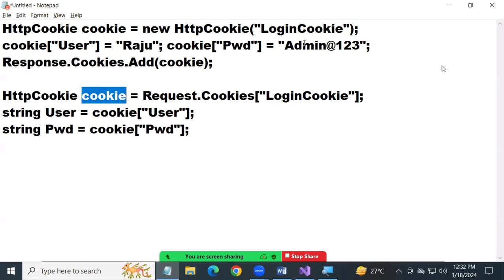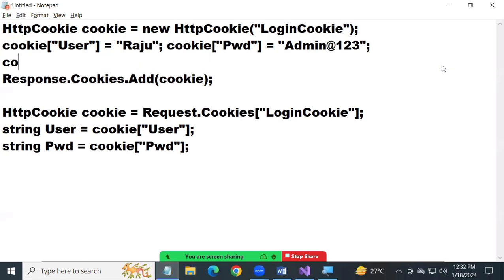If you want to create a persistent cookie, you're required to set a property, guys. The Expires property. You're required to set up this property. And the value should be given in date and time. Expires is equal to a date of expiration. I want this cookie to be stored for 7 days from today. Means its expiry should be 18 plus 7, 25. Means you're required to give the date when it has to expire.